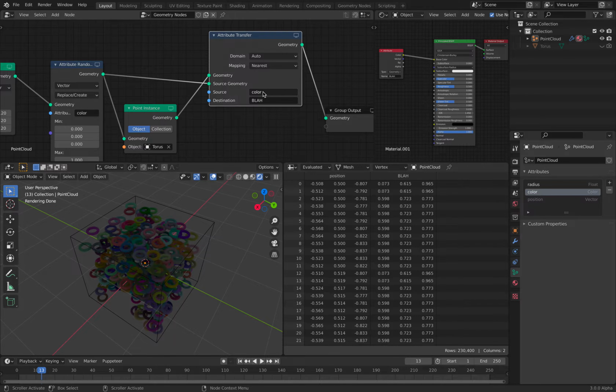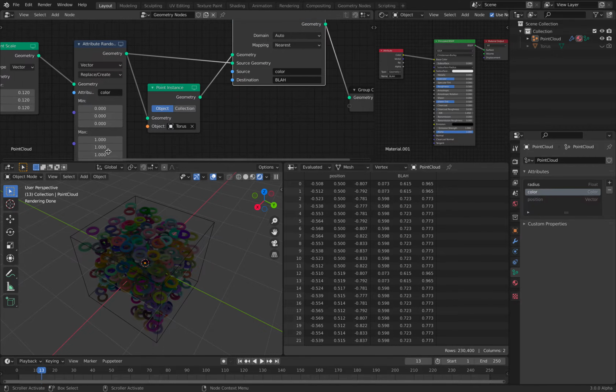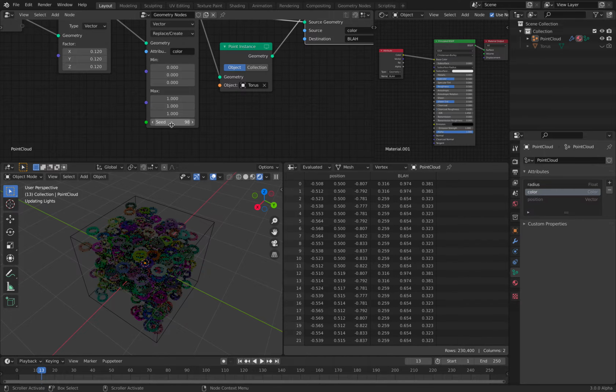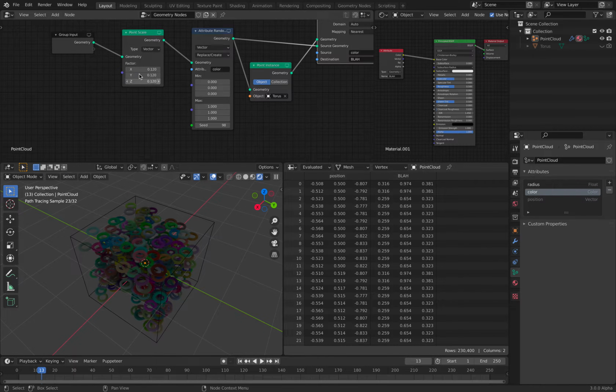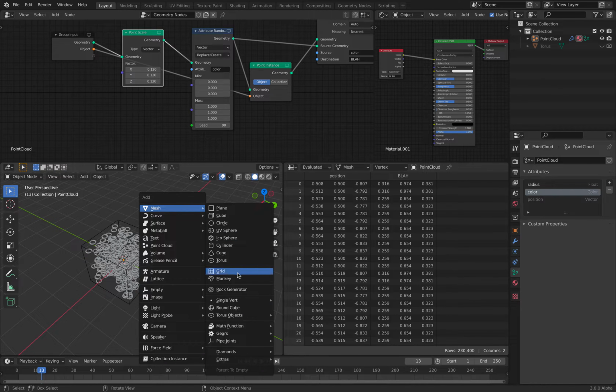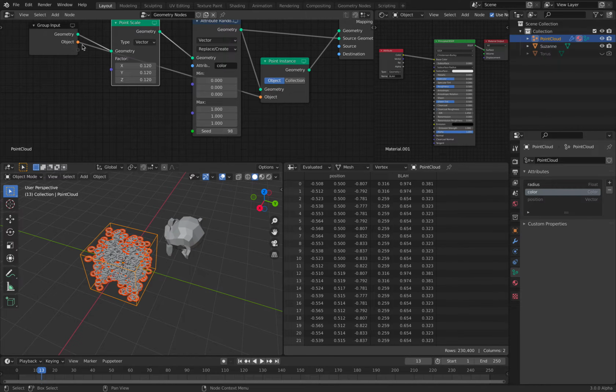This is point cloud color data, and I transfer it into the nearest instance objects. Of course, it's using the point position, so the nearest one will get that color, the same color that we assign here randomly. So I think that's pretty much it. It's actually pretty powerful, and in the past I don't think we can do this so easily.